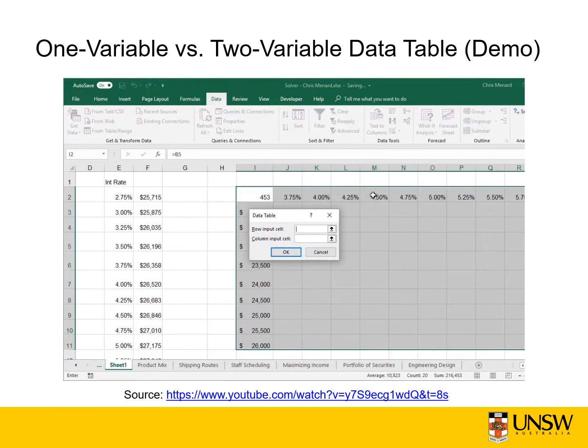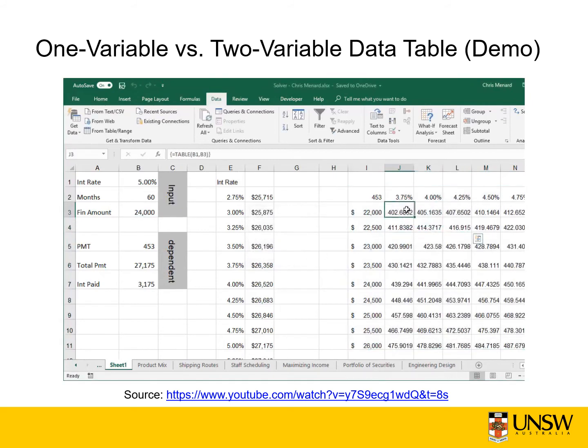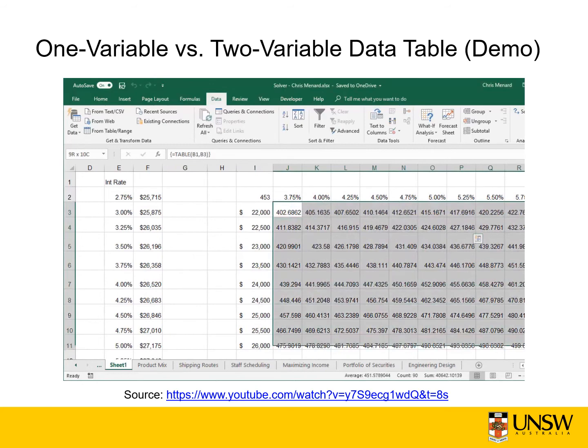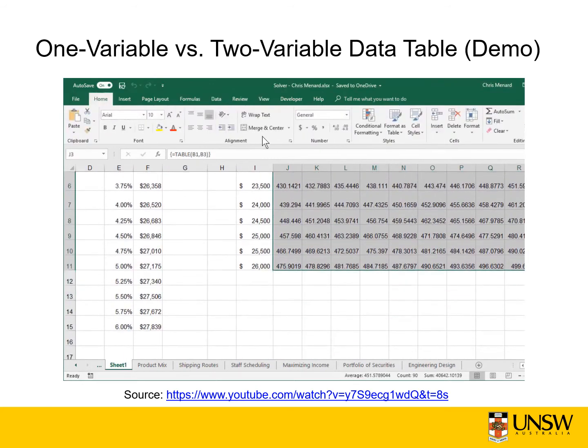Going across the row right here are my interest rates, and notice again it says the word input. That's why I put this over here, to help you just learn how to do this. B1, column input. Running down the column I are the finance amounts. So this is a 2 input data table. When I hit OK, perfect. Those are my monthly payments at those interest rates.